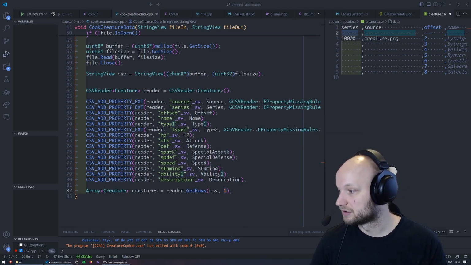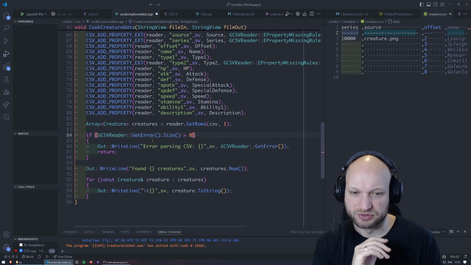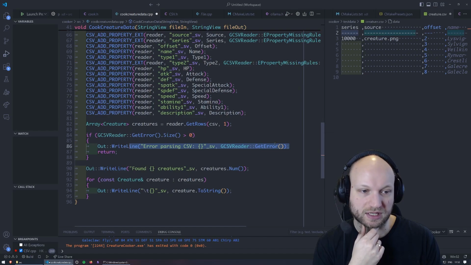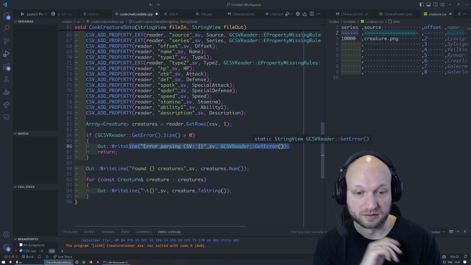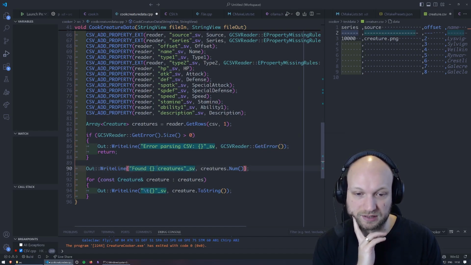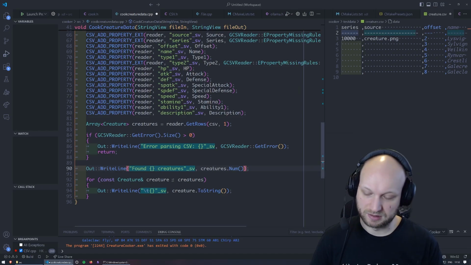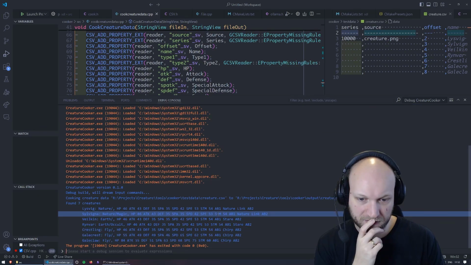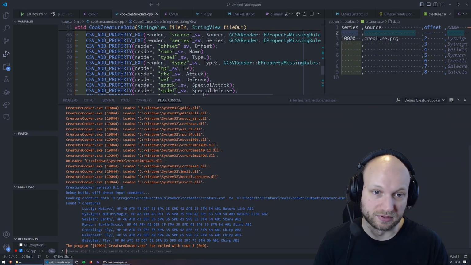So what I need next. This has been the poorest designed part, but I'll just print an error if it exists. Also the error printing needs to be more up to date. And then it will just write how many creatures it found and we'll print the details. I run this. There they are. That's it. I'm so happy with the CSV reader.